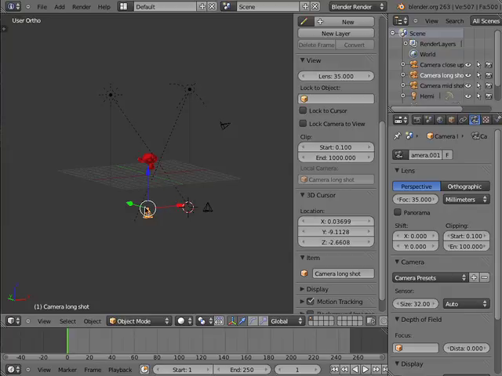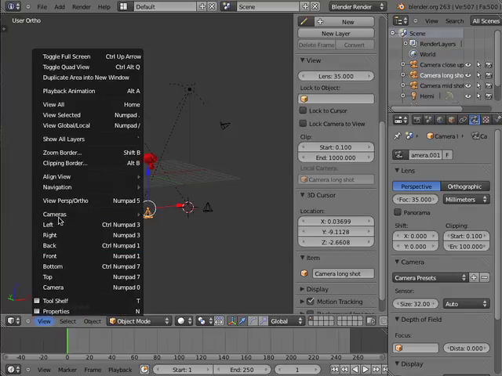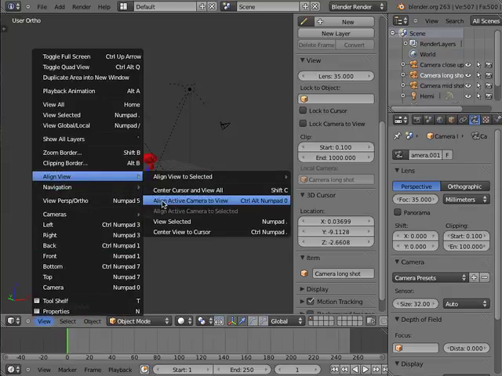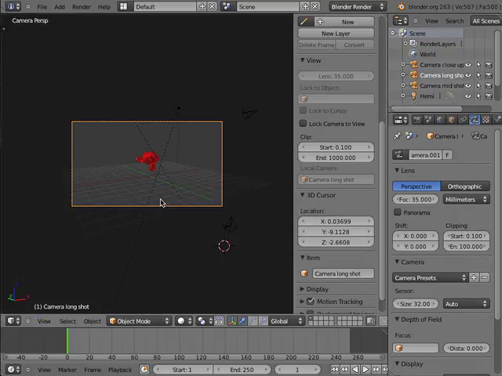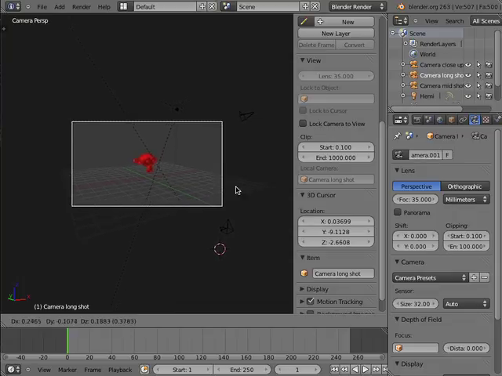Then, with the Camera Long Shot still selected, I'll go to View, Align View, Align Active Camera to View. The shortcut for this command is Ctrl-Alt-Numpad 0. This aligns the active camera, which is the Camera Long Shot, to the view displaying a long perspective view of the monkey object. Note that when you are in camera view, you can adjust the position of the camera, not the object, by pressing the G key or grab. This is useful to fine-tune some up and down or side-to-side positioning for the active camera.